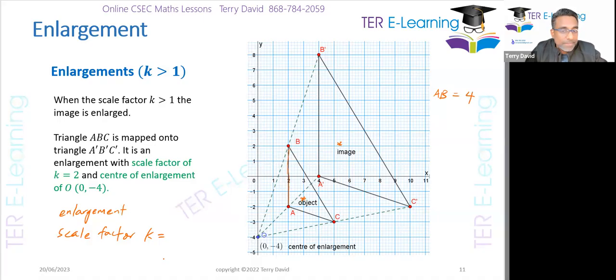I agree. Now look at A prime, B prime. From the diagram, what is that length A prime, B prime?